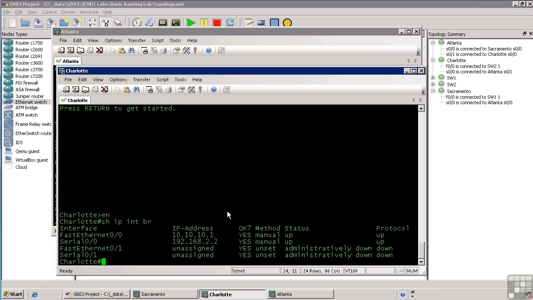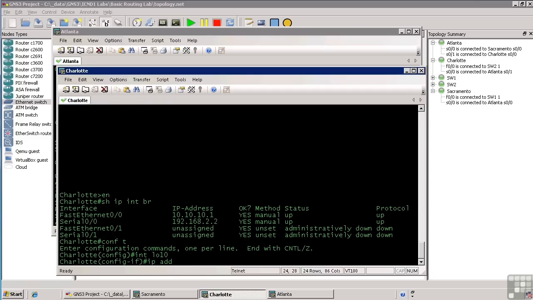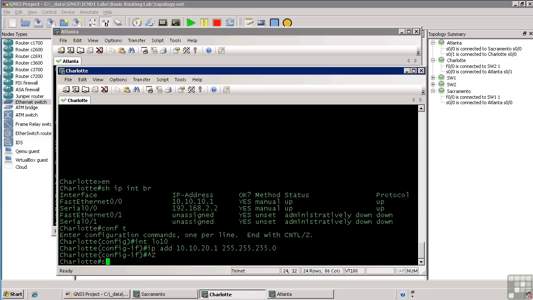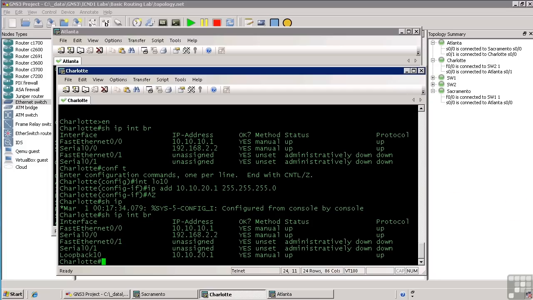Now, I'm not going to actually bring up another Ethernet interface. I'm just going to assign it to a loopback interface on this guy. So we'll go into config mode. We'll do interface loopback 10. And we'll do IP address 10.10.20.1 with that subnet mask. And now if we go out here and do show IP interface brief, we can very easily see that the Charlotte router now has this network assigned to it.